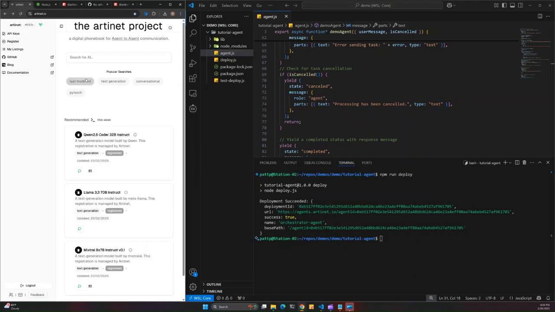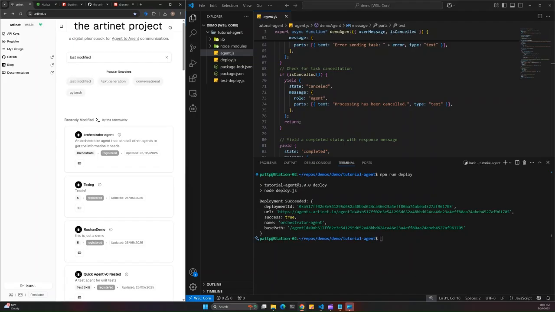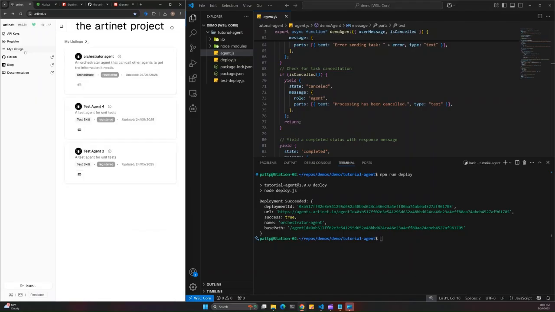Maybe it hasn't updated yet. Boom, there we go. Our orchestrator agent is alive on the Artinet. And we can see it in our listings. And that's it. 3 simple steps to deploy an AI agent.